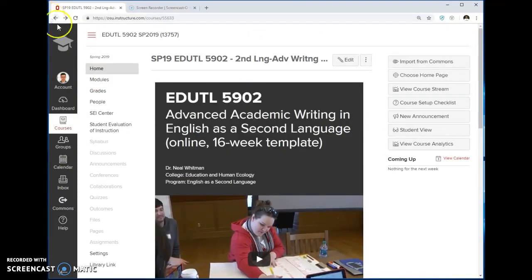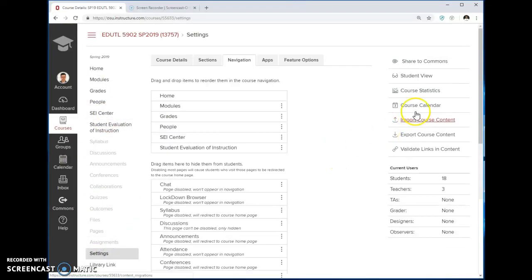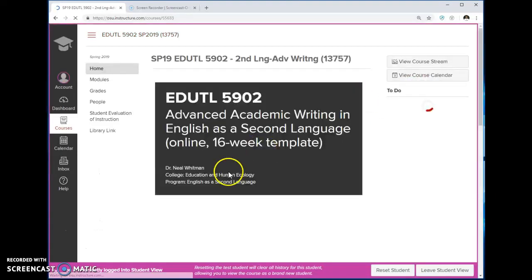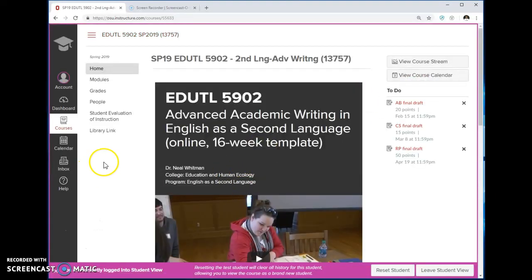In fact, I think what I need to do right now is put this on Student View. From now on, we'll take a look at the screen from your point of view. Okay, so here's what you should see: a blank picture if you haven't uploaded one yet, and this very much shorter list of the tabs that are available to you.